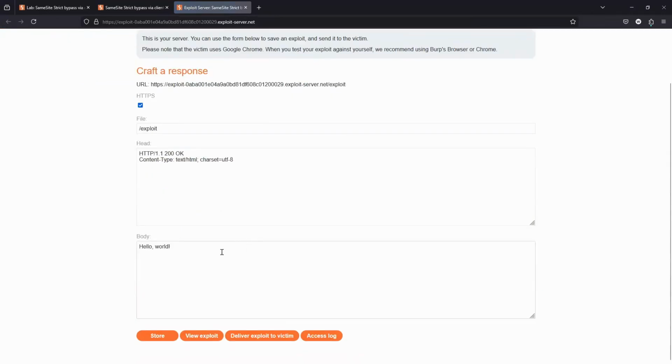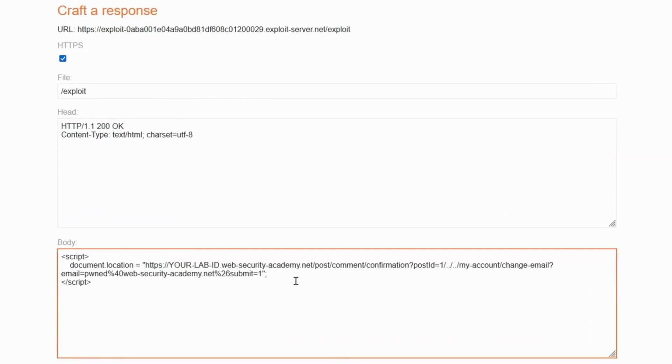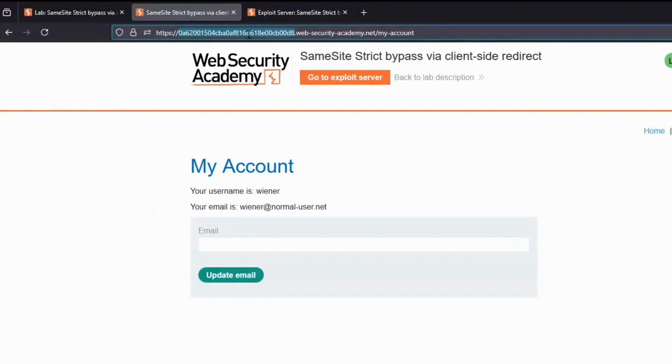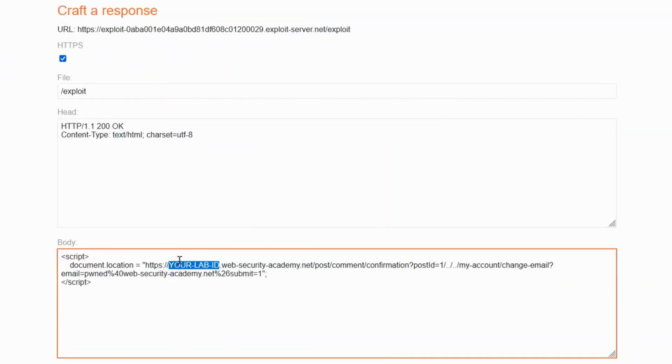It's time to hit the exploit server. We are given a code snippet that we can use in the PortSwigger walkthrough. As usual, we need to replace part of this with the lab ID. So instead of your lab ID, let's paste in our lab ID. The email, I'm going to change the %40 to the non-URL encoded @ sign.